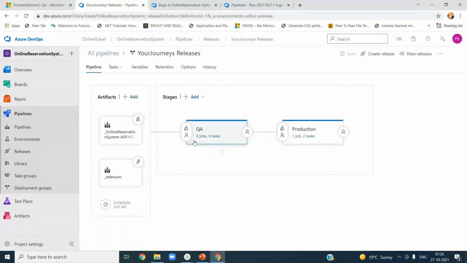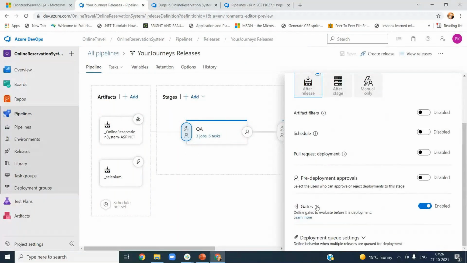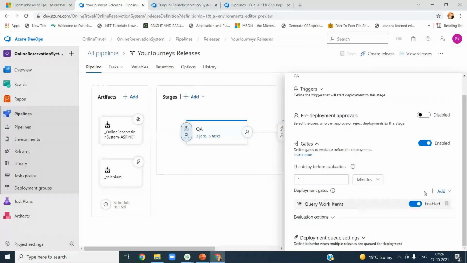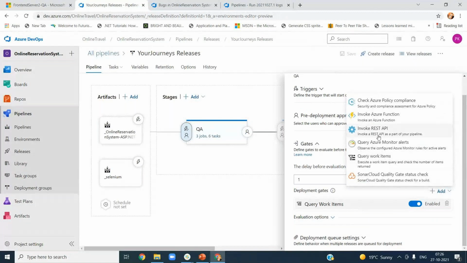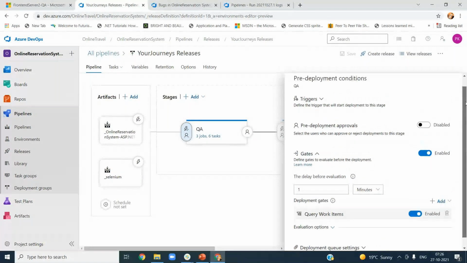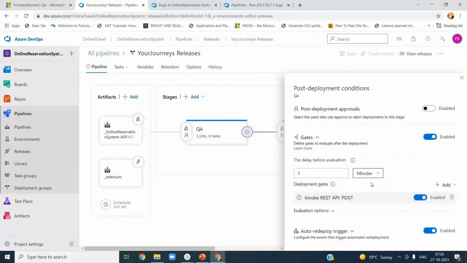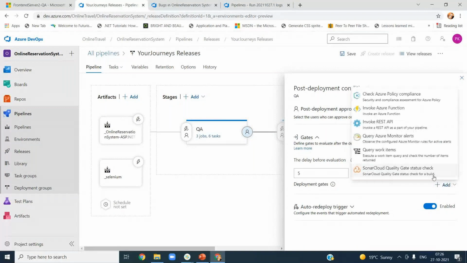and whatever you see here in the pre-deployment conditions under gates is the same thing you see in the post-deployment. So these are the things, right? Check Azure compliance. How many options do you have? 6 options. The same will be available in your post deployment conditions as well. You click on the gates, you delete it, you have the same thing.